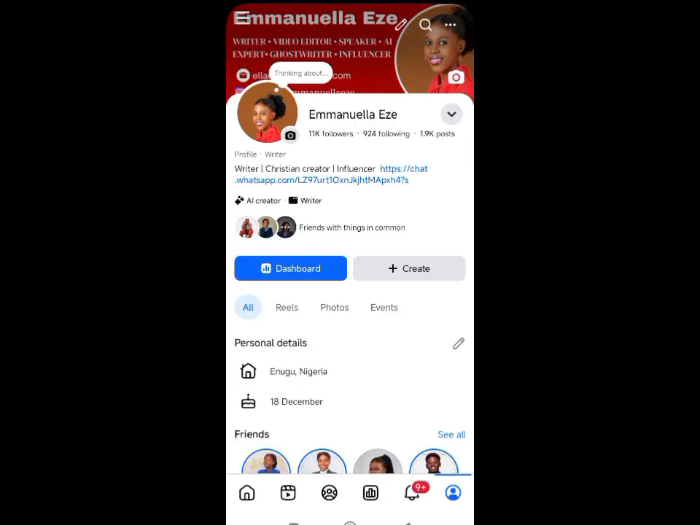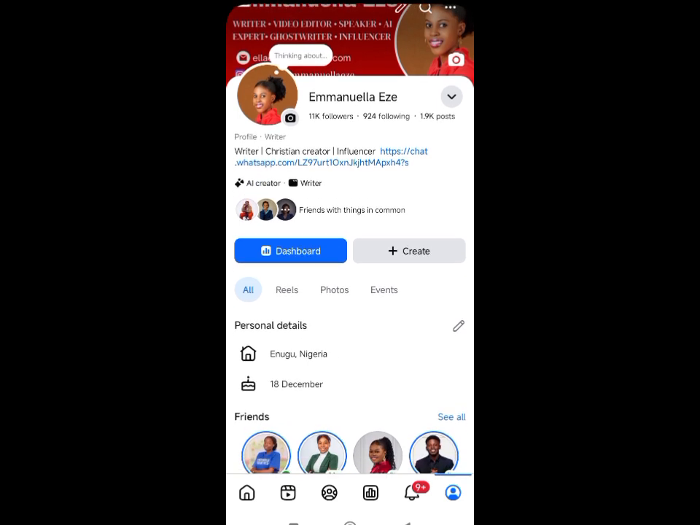So when you turn it on, this is how it will appear on the face of your profile. You can see mine here, AI creator. This is very important so that your account will not be flagged down, okay? So go and turn yours on now.